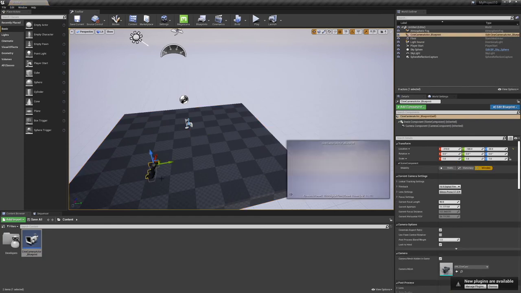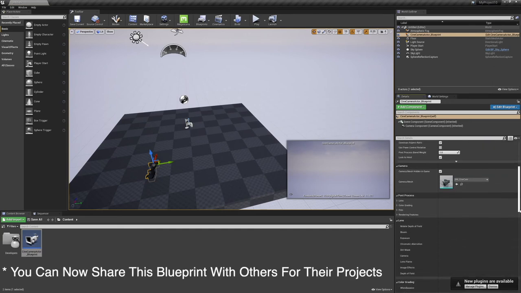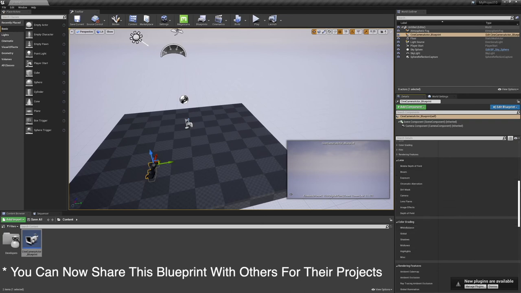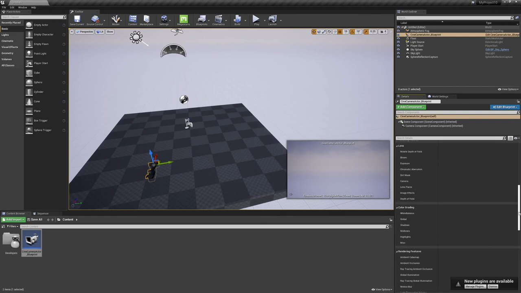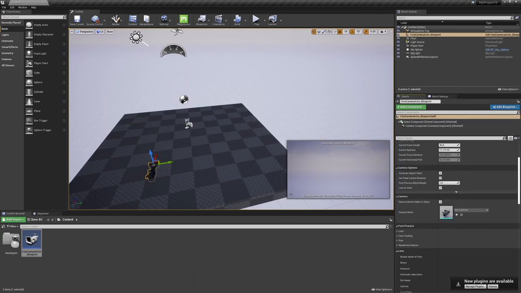Drag this into my project, and you can see that it has the same settings that I had in my other project. So this is going to save me lots of time, because I usually go through here and set up things, with the exposure and the bloom, and the lens flare oftentimes for the camera, and I have to go through and do that multiple times for each camera.